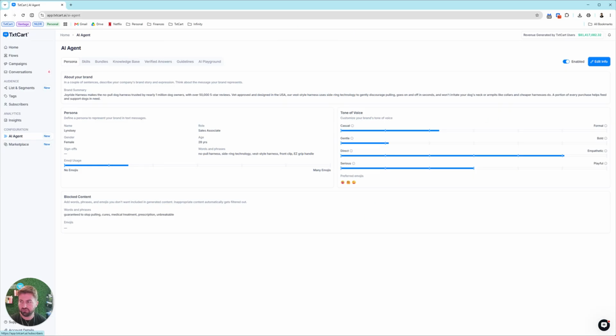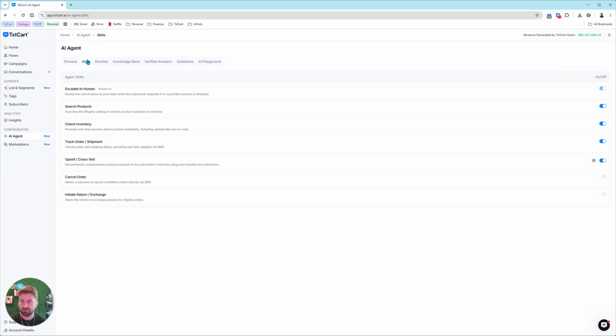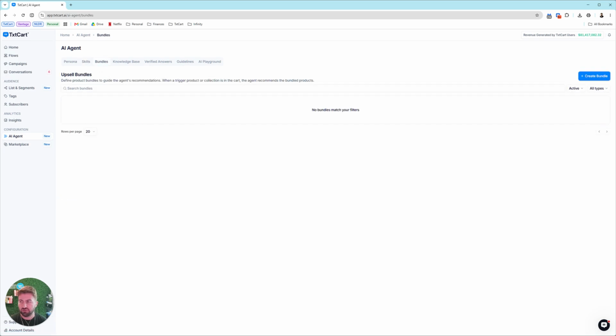So now we'll go over to our skills. And you can see here, we have a bunch of different options. If we wanted to enable the AI agent to cancel orders on our behalf for customers or initiate returns and exchanges, that can be toggled on or off here, amongst a few other agent skills. We're always adding different skills here to make the agent more capable. And this is where all of that configuration and customization lives. Then we can get to the bundles. There are no bundles for this store right now. I'm not going to create any in particular, but I'll show you how you would go about that.